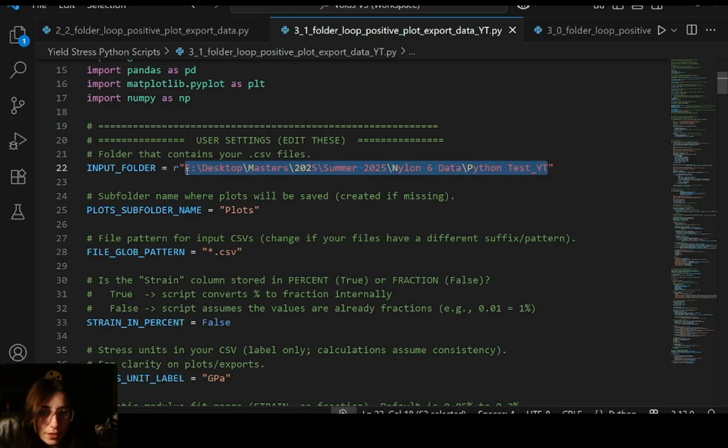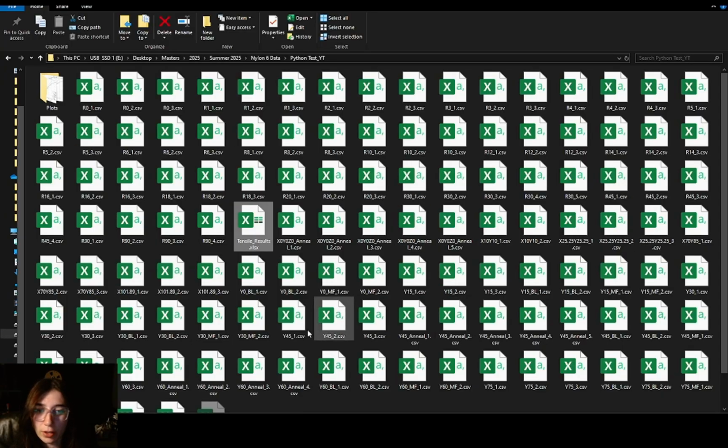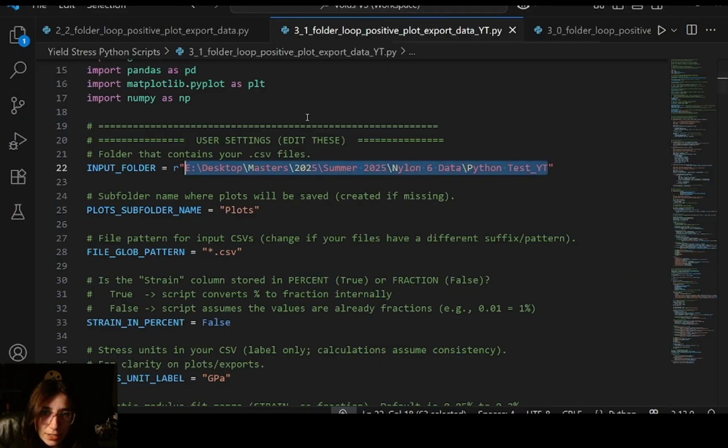So this is something you can get from your file explorer. Open the folder that you're saving all of your input CSV files in, and then if you hit the search bar at the top, you get the path of this folder. You can directly copy this and paste it into the script based on wherever you've saved your files.